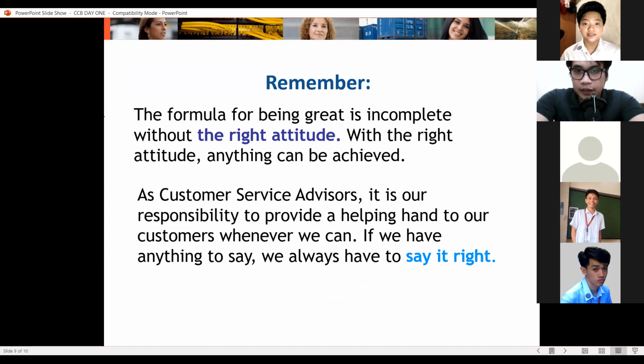As our representatives, it is our responsibility to provide a helping hand to our customers whenever we can. If we have anything to say, we always have to say it right. So that's all. That's why it's not what you say, it's how you say it. Even if you deliver bad news, if you say it right, it will not be as bad as it sounds. But even if you say good news, if you are not saying it right, the impact will still be negative. So saying it right is the thing that we need to practice.